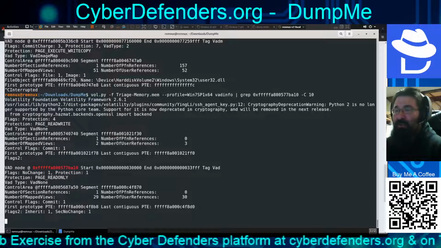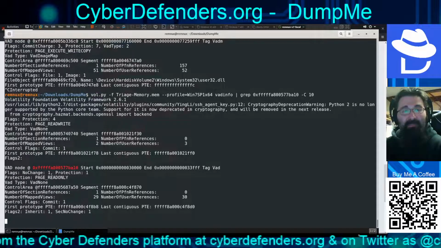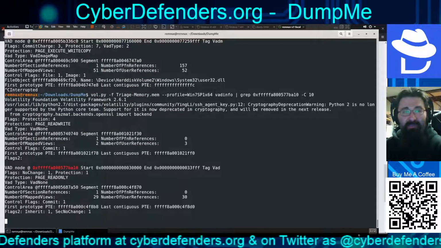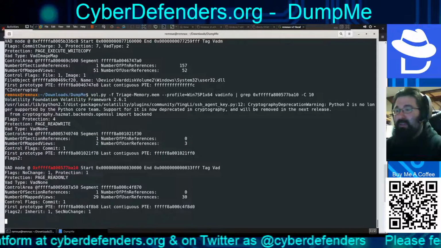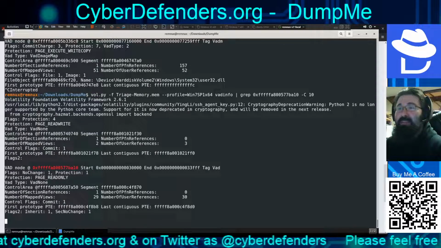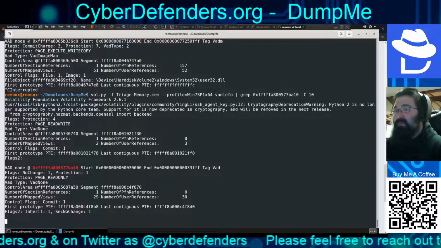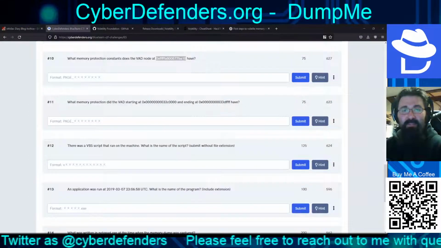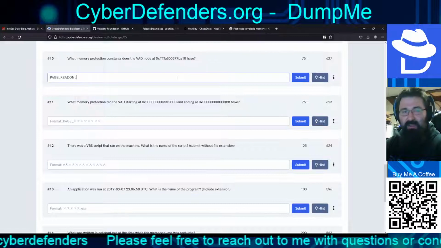So what was the question that we were trying to answer? Because it's been a little bit of time on this side. Memory protection constants. So the format is apparently capital PAGE underscore. Okay, so by looking at this, it looks like it's going to be all capital PAGE_READONLY. So let's transition back. We're just going to put caps lock on PAGE_READONLY.